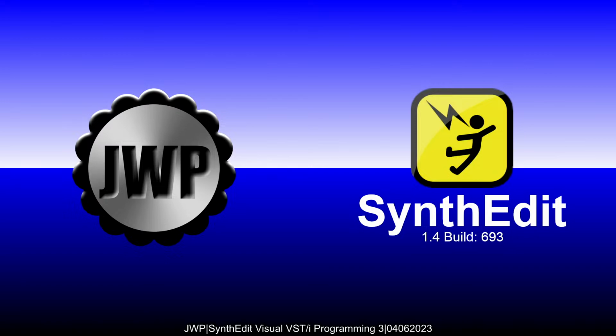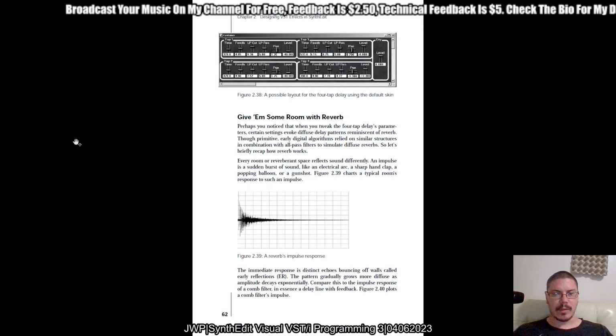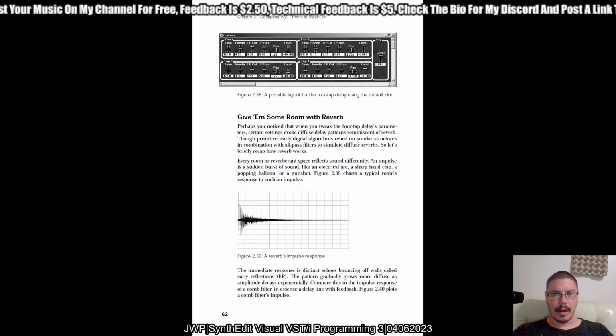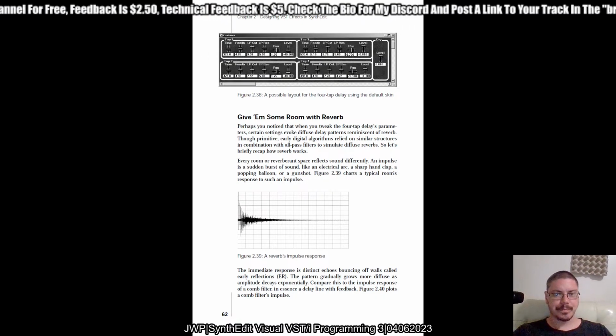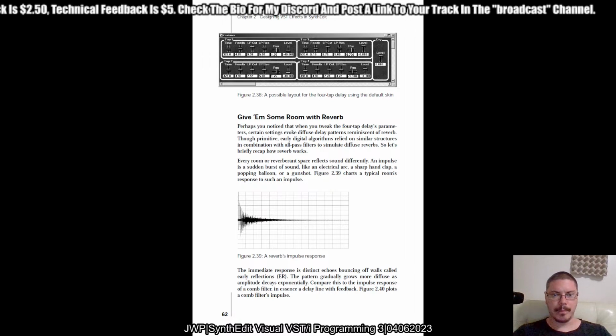I'll be continuing along with a series I'm doing looking at the Visual VST/I Programming book. When I last left off, I had finished delay and was starting on Reverb. So, give them some room with Reverb.